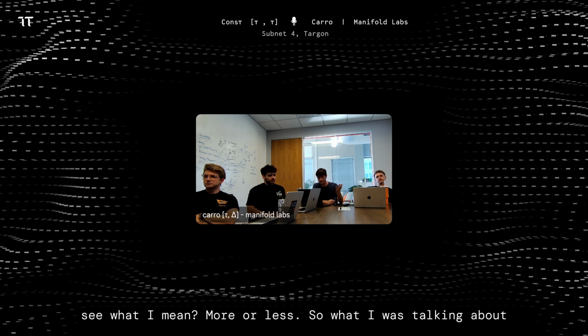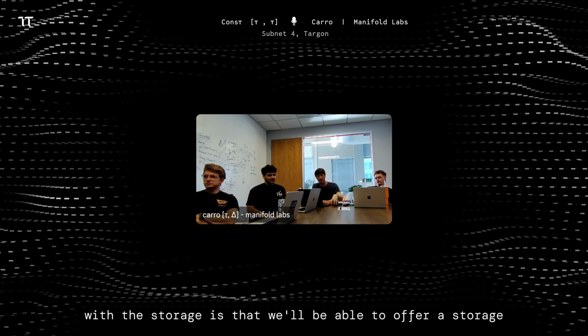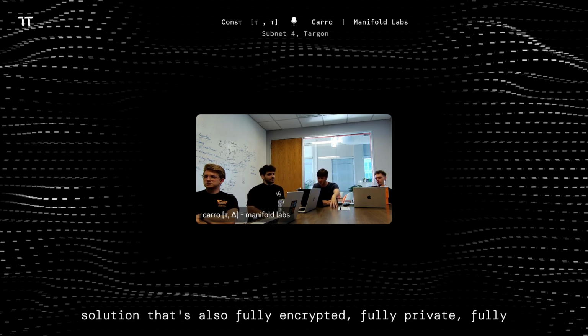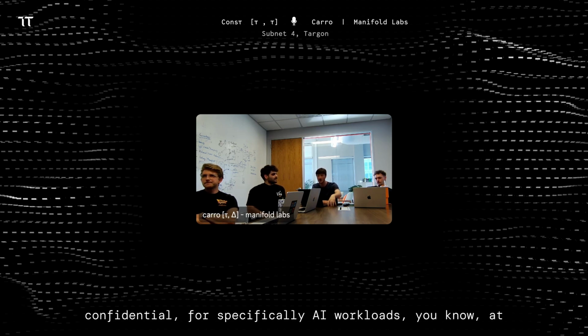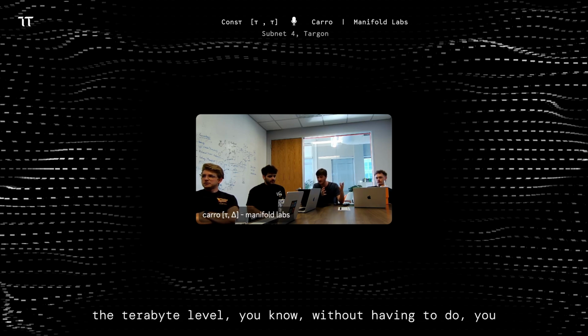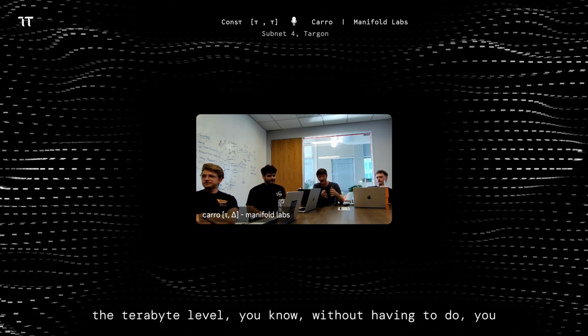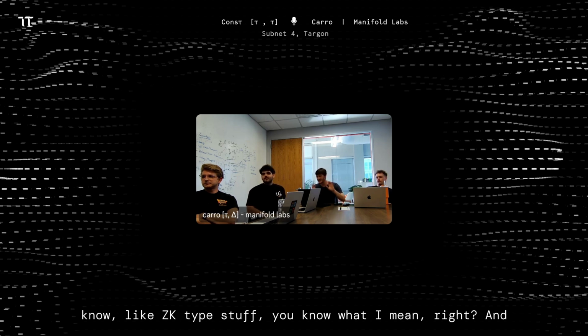More or less. So what I was talking about with the storage is that we'll be able to offer a storage solution that's also fully encrypted, fully private, fully confidential, specifically for AI workloads, at the terabyte level, without having to do ZK type stuff. You know what I mean?